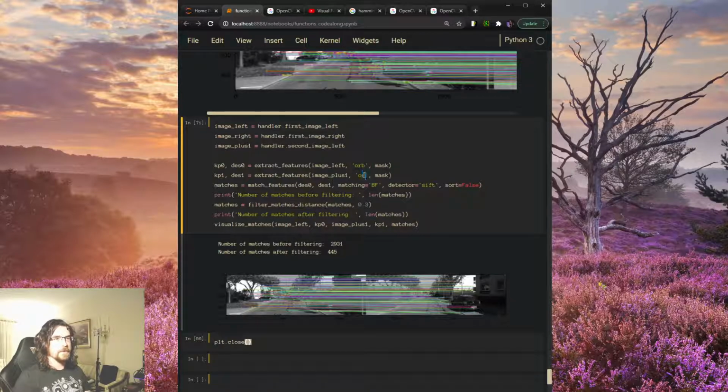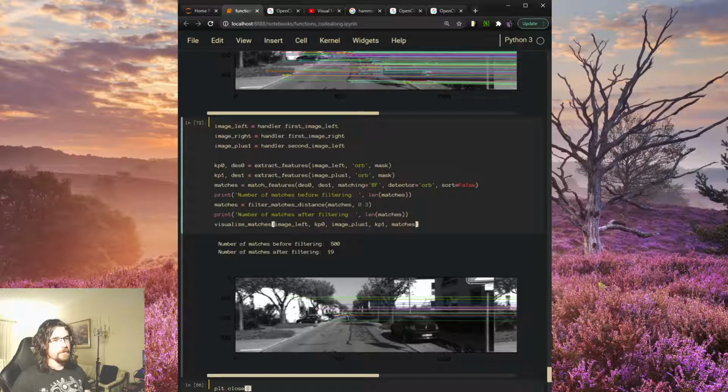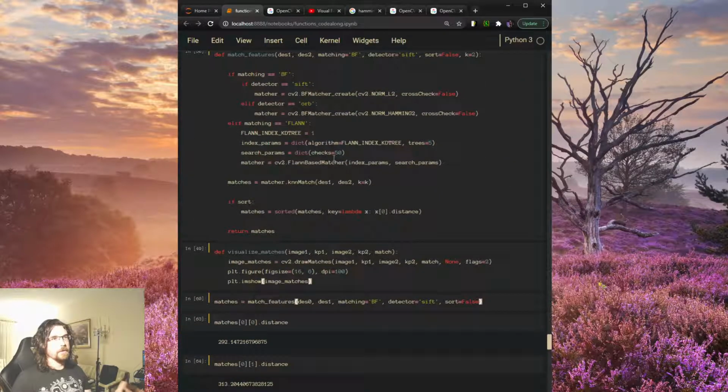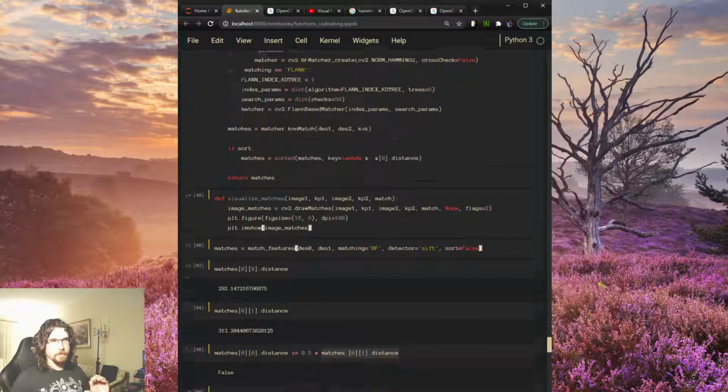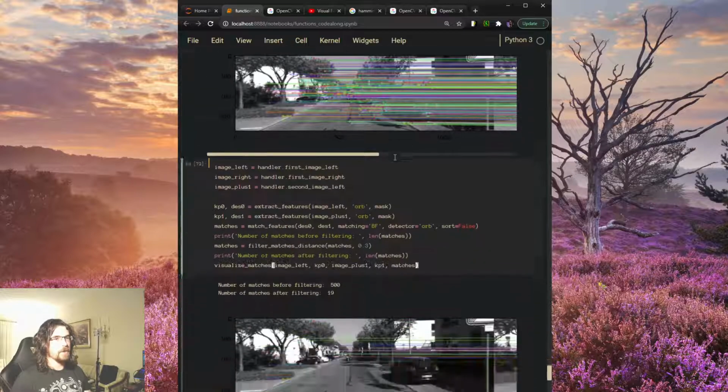It would probably be better to have a single variable set instead of writing it in three times, but that's all right. We can see that we've gotten quite a different result here. First of all, ORB only gave us 500 matches to begin with. We had it automatically set so that if it's an ORB matcher, we use Hamming distance instead of L2 distance, so we structured that right into this process.